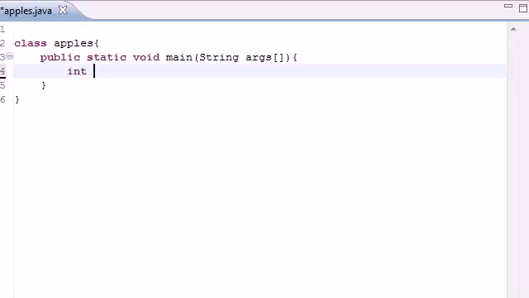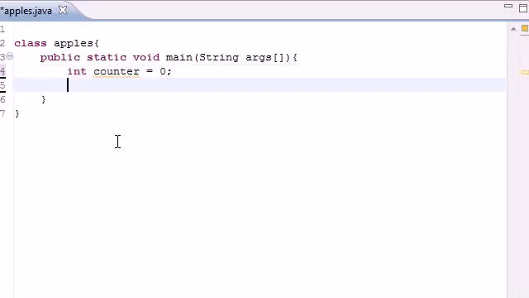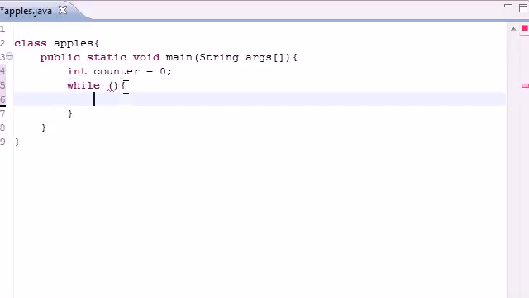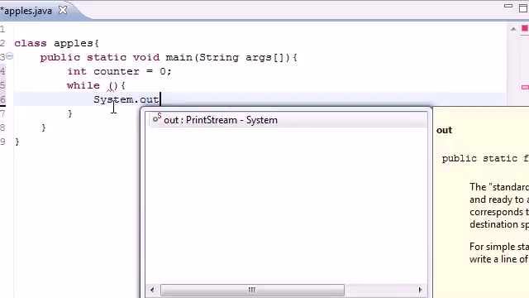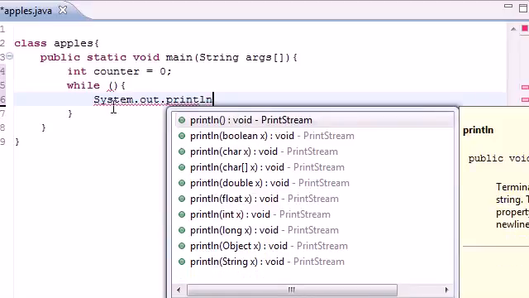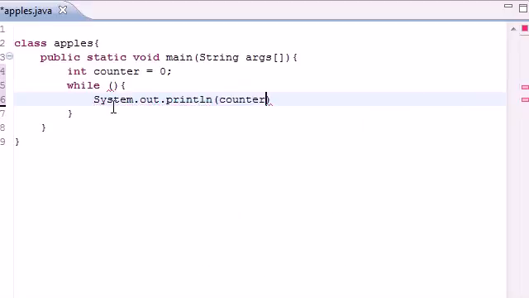The first thing that we need is a variable, and I'm going to name mine counter, and let's go ahead and set it equal to 0 to begin with. Now the syntax for a while loop is just the word while, and this means begin your while loop. Whatever is in the body of your while loop, or curly braces, it's going to execute this code. And let's go ahead and say System.out.println, and let's just print the variable counter.